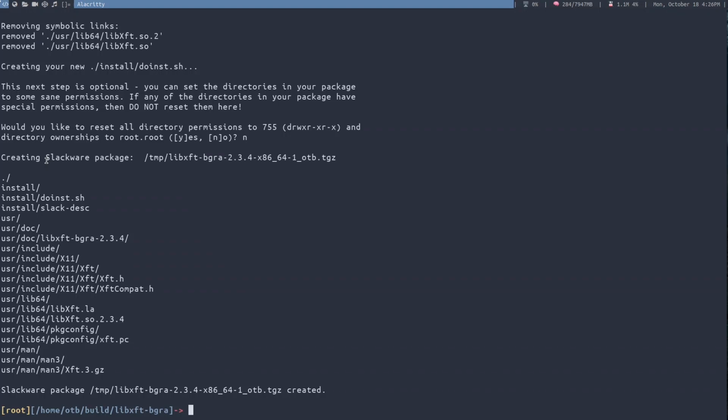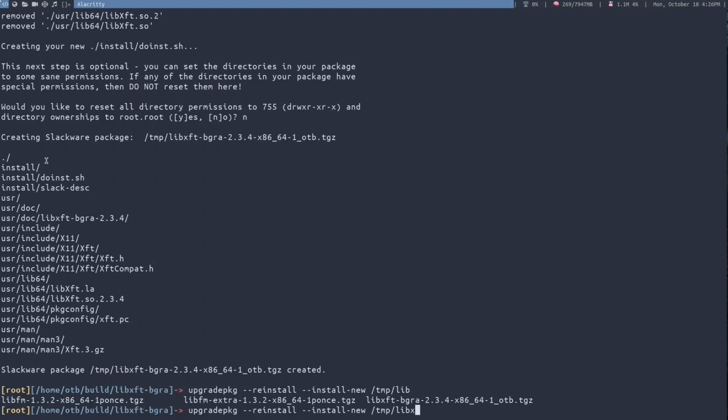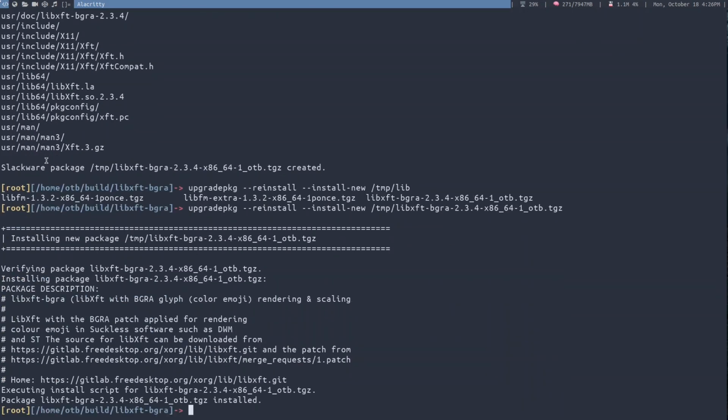So I've already installed the sources, as you know, through a standard make install. What I want to ensure now is that this package that I've just created overwrites that. So I'm going to use upgradepkg to install this with reinstall, install new. We'll go to the temporary directory now, and we'll look for libxft. Right. It's installed. Let's reboot and see what happens.